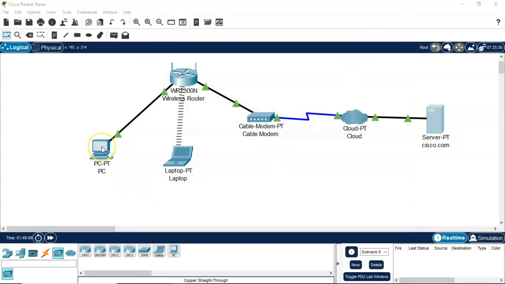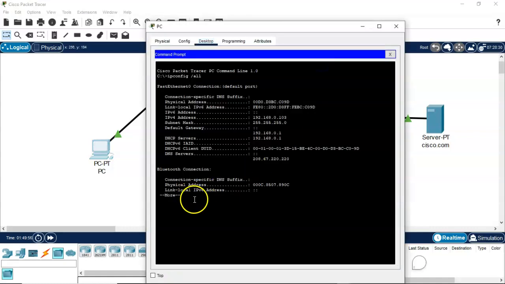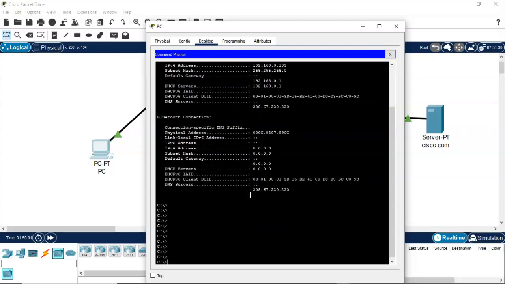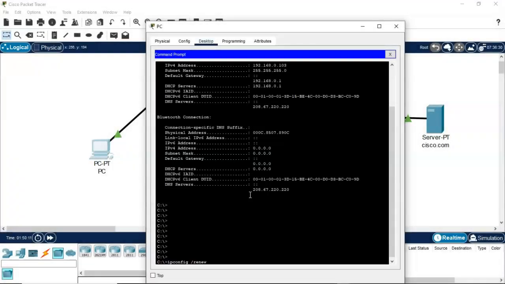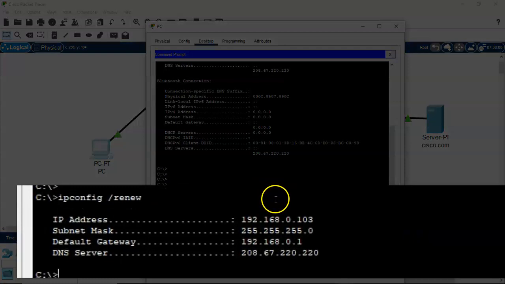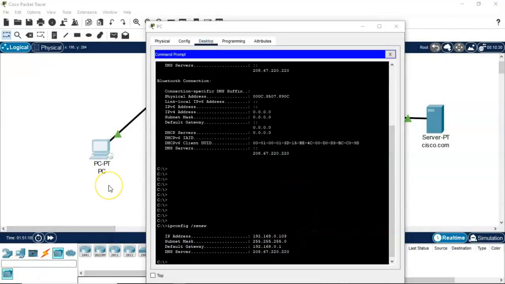And back on over here at our PC, go ahead and give that a double click, and we're going to bring up a command prompt. We're going to type in ipconfig /renew and hit enter. Give it a second, it comes back up, and we can see that it is picking up its DHCP information from the wireless router. And since we have configured an A record on the DNS server that is labeled cisco.com, we should be able to ping by name.